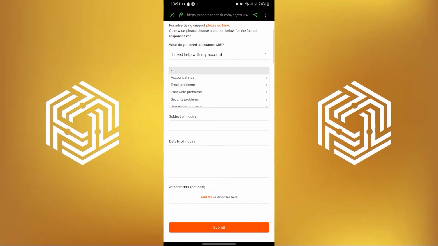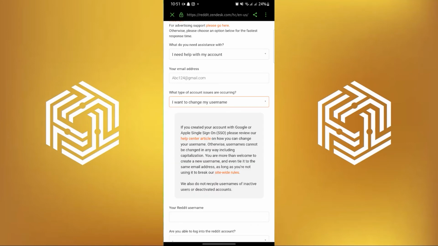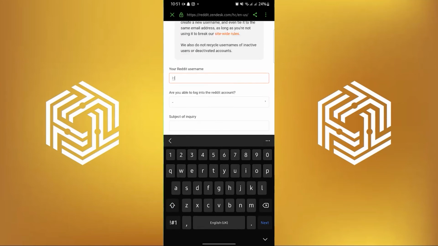In here, input the following details: your username, subject of inquiry, and details of inquiry. But first, over at what you need assistance with, make sure it says I need help with my account. Then over at your email address, input your email address connected with your Reddit account. Then at what type of account issues are occurring, tap on I want to change my username. And then in here, you can edit your Reddit username. In here, input your Reddit username.